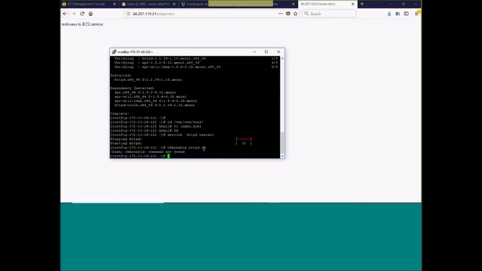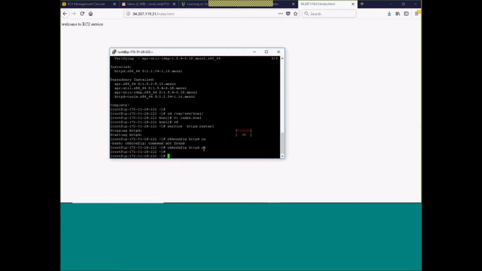So for that I will have to use the chkconfig command. chkconfig httpd on. There is a spelling mistake in the command. chk, not ckh, sorry. Yeah. So once I'm done with this, every time I restart, the service will be up. So yeah, now this is done.